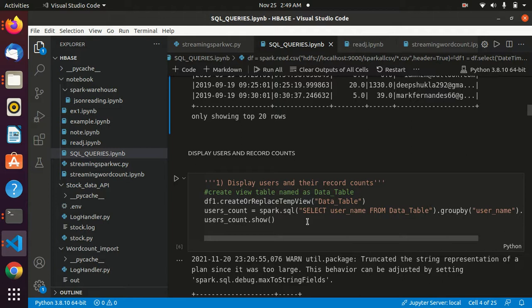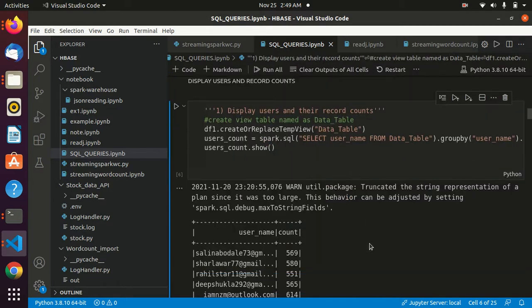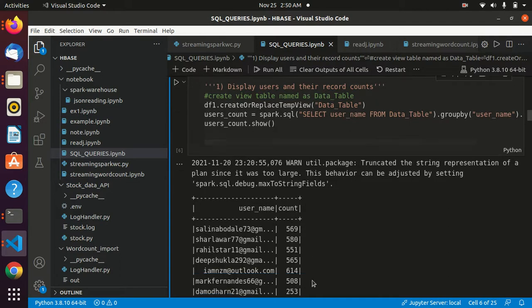So for the users count, we use spark.sql, and we select the username from the data table and group by the username, and here we give the count. So for a particular user we will get the count, how many records there are for that user, based on the group, and we'll show that.